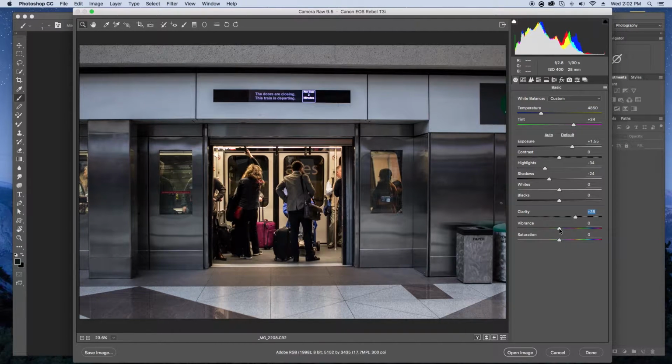Vibrance is the amount of light in the color. So if you bring the vibrance up, it makes the colors brighter. If you bring the vibrance down, it makes the colors less bright. And saturation is the amount of color in each pixel. So if you bring the saturation up, it's going to make the colors more colorful. If you bring it down, it's going to make it black and white, grayscale.